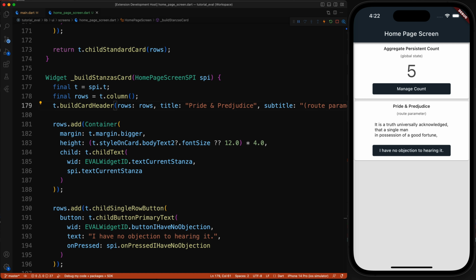If we look at the buildStanzasCard method, we see how the SPI is used to build the UI. First, it references the textCurrentStanza method to display the current stanza from Pride and Prejudice. And second, it references the onPressedIHaveNoObjection method to handle the button click. As you may remember from the trailer, we will later see that we can use the SPI in a state testing context to validate and manipulate the state of our app without building the UI. We will use these two methods on the SPI for that purpose later.